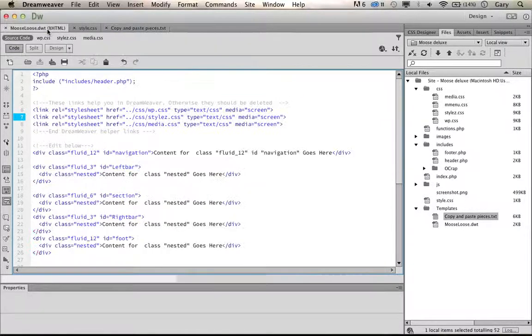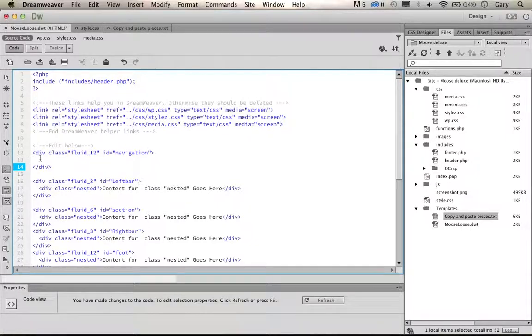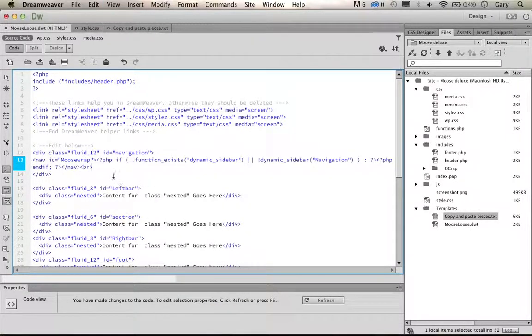go to Dreamweaver, the DWT, and find your navigation. Highlight your navigation here. I would hit return a couple times and paste it right there. Okay, so that will be the code that will put the navigation buttons across the top.